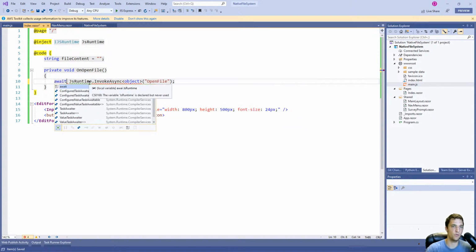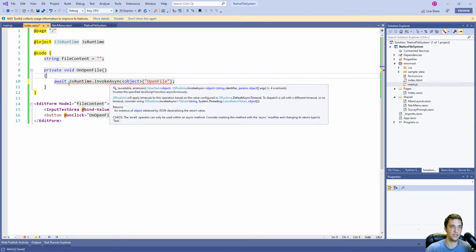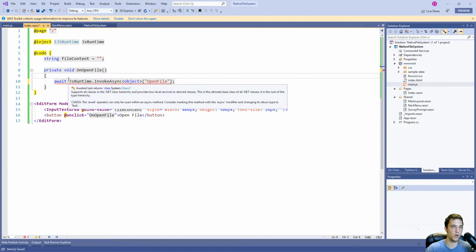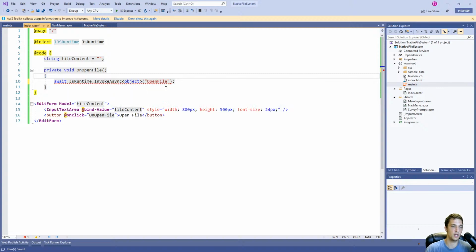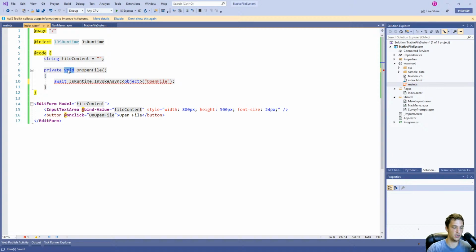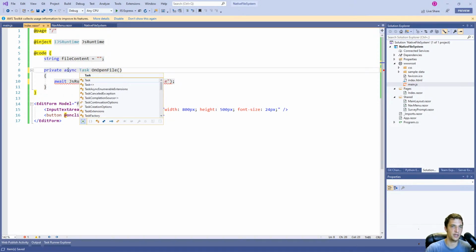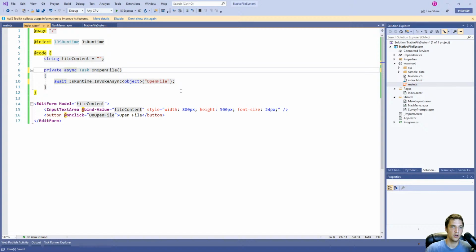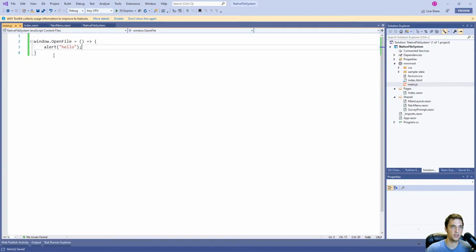So we're just going to await it. If you're not familiar with await, that's just saying, okay, wait for that to be over, and then continue on in this function. And in order to use await, this has to be an async task instead of a void. Okay, I think we got it all set up now. We have an edit form with a button that when we click it, it should be calling this JavaScript function. And when the JavaScript function gets called, we're just going to alert hello.